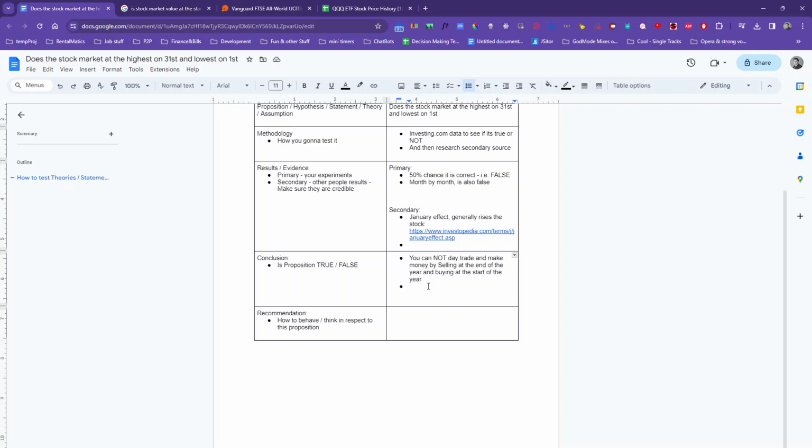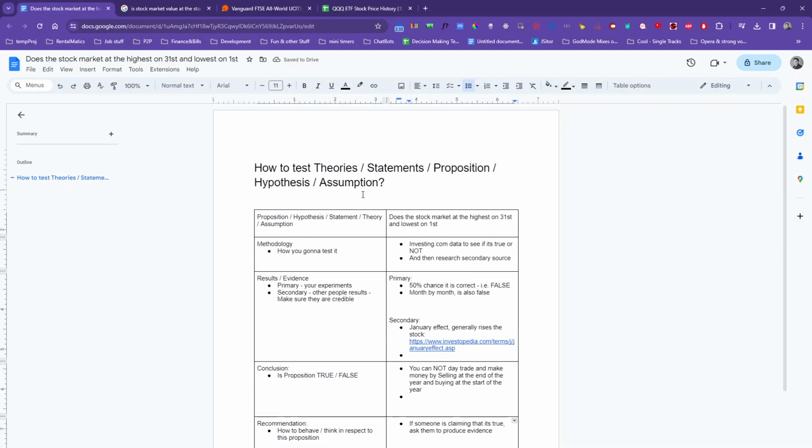Okay, so we have a conclusion, right? A recommendation. Well, the conclusion already has a recommendation, but the recommendation would be: if someone is claiming that it's true, ask them to produce evidence. But if you do that on YouTube, you're just going to get blocked. Anyway, the answer here is no. That is false. You cannot make money this way. I'm just going to put the conclusion: no, not going to work. Because that would be awesome, right?